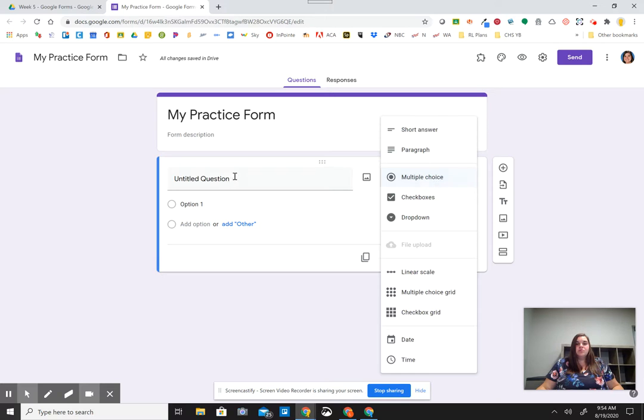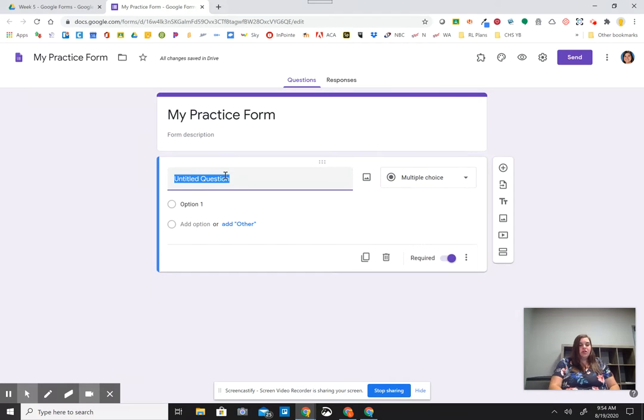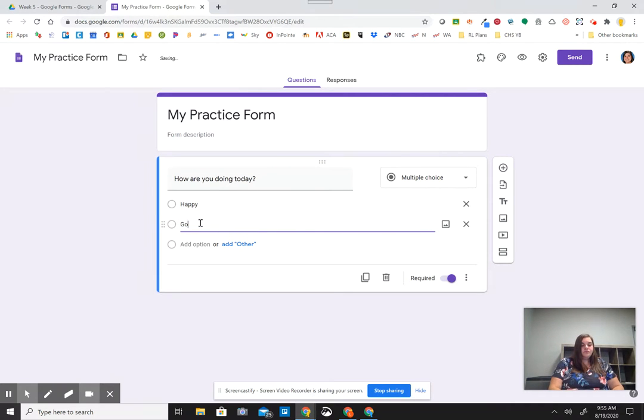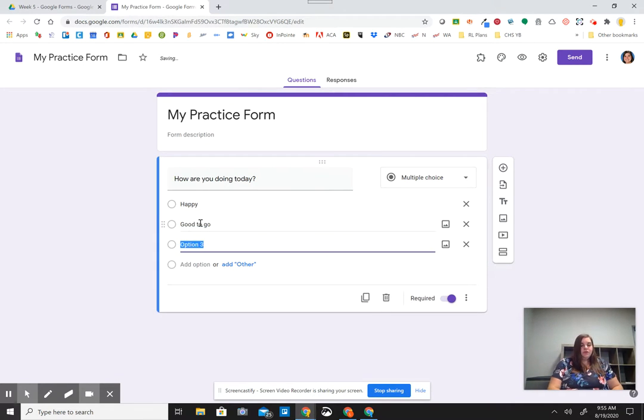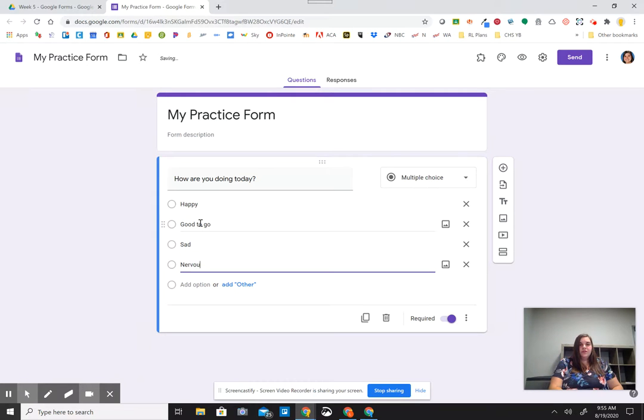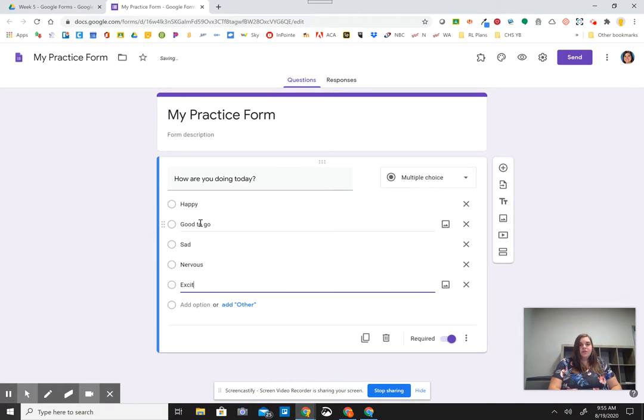So keeping it at multiple choice here, you then get to title your question like, how are you doing today? Then you can have options. Depending on what you do, these options can be adjusted. You can add pictures to the options if you'd like them to pick them. And you can say like happy. You can hit enter to just pop down to the add option, or you can click in it. Good to go, sad, nervous, excited, whatever you want to do, and you can add those in.